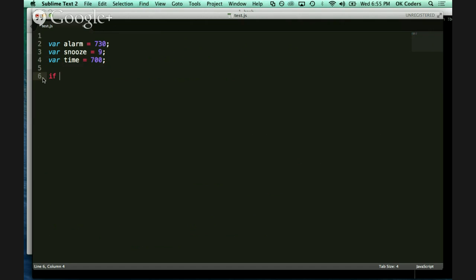So if, notice Sublime makes it purple there because it's a keyword, then in parentheses, the condition I want to check. So if time is greater than or equal to alarm. We've already seen that this is just a comparison expression, right? That's why we started with that. A condition will always be based on some kind of comparison expression. We're going to compare a couple of things, or use Boolean values, like Boolean operations. So if time is greater than or equal to alarm, say console.log, the alarm is going off.